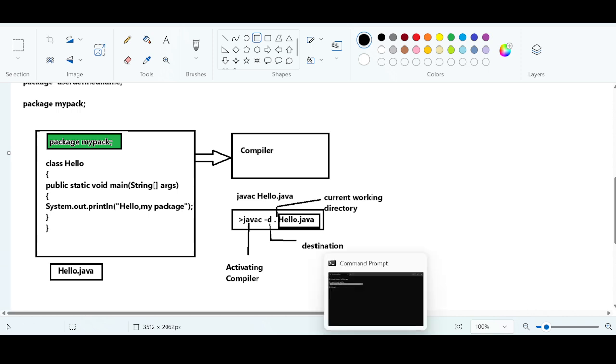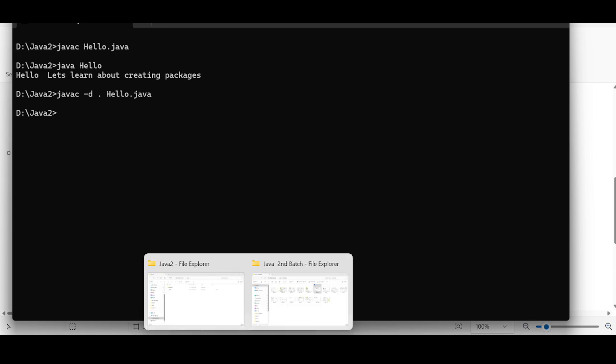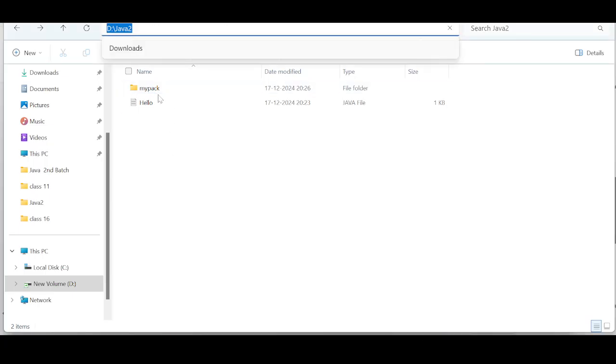The moment you execute this command in the command prompt, javac activates the compiler, followed by -d. Which destination? Please choose your destination. I want to choose my current destination, which is dot. Followed by a space, what is the name of the file? Hello.java. The compilation is done. It is not showing any error. If you go back and see the folder, you are able to see something here.